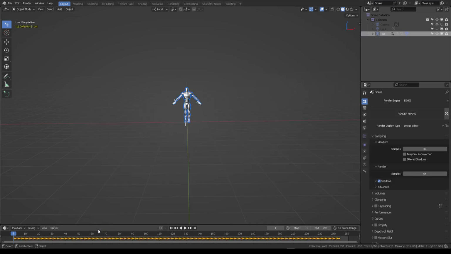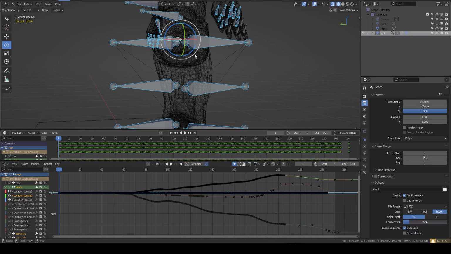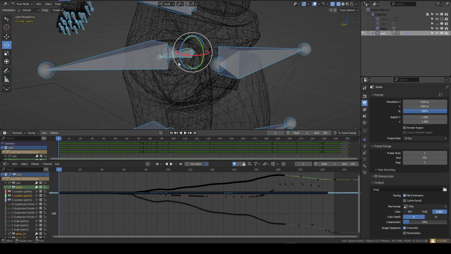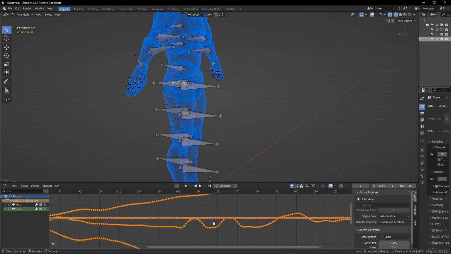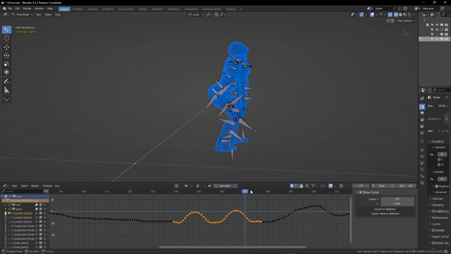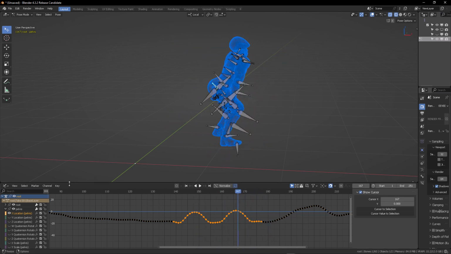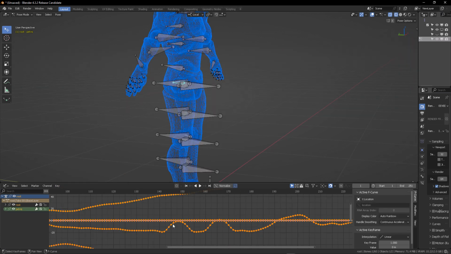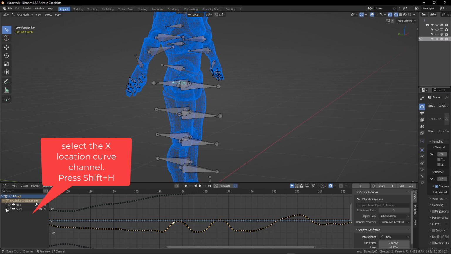Drag and drop the FBX into Blender. In this case, it's 4.3. Select this pelvis bone. This is the one that is causing the issue, as you can see right here. It is the X location that has these bumps, but we're going to butter smooth them by going into key, Alt S, and then smooth them.